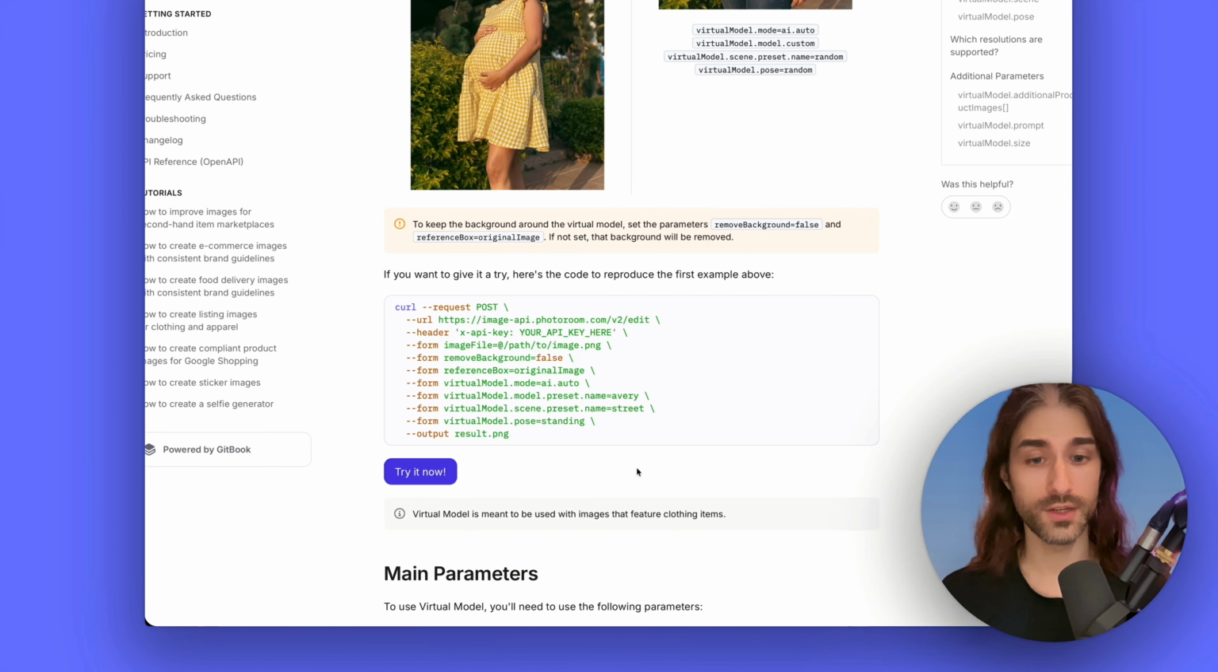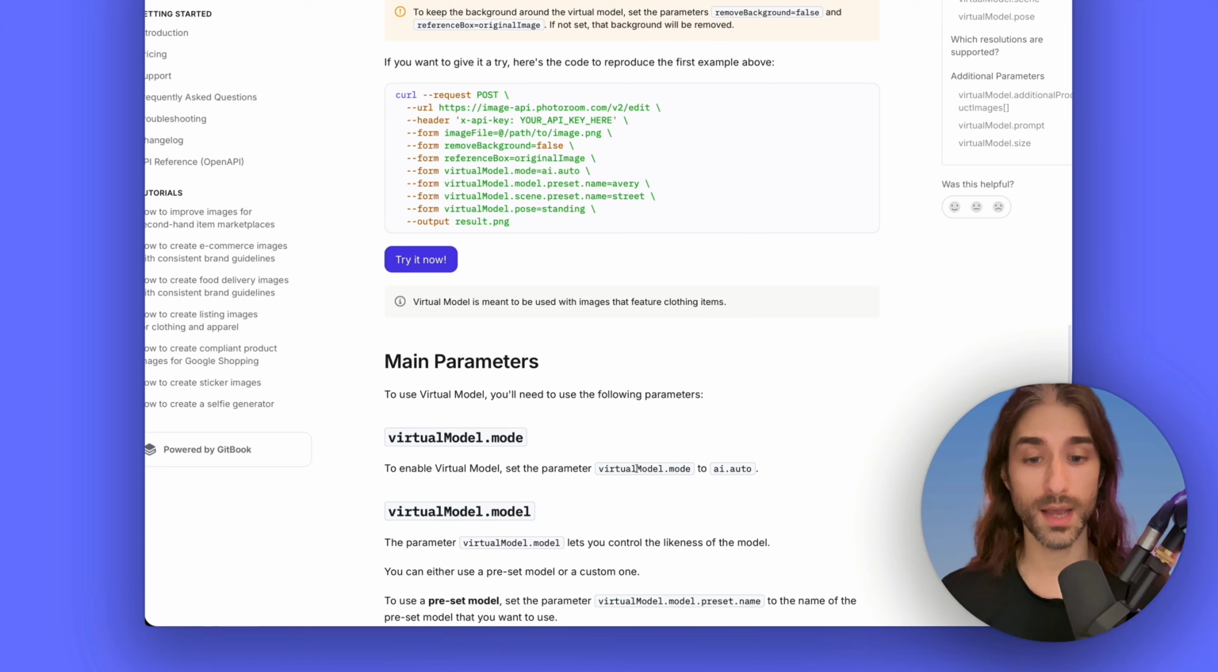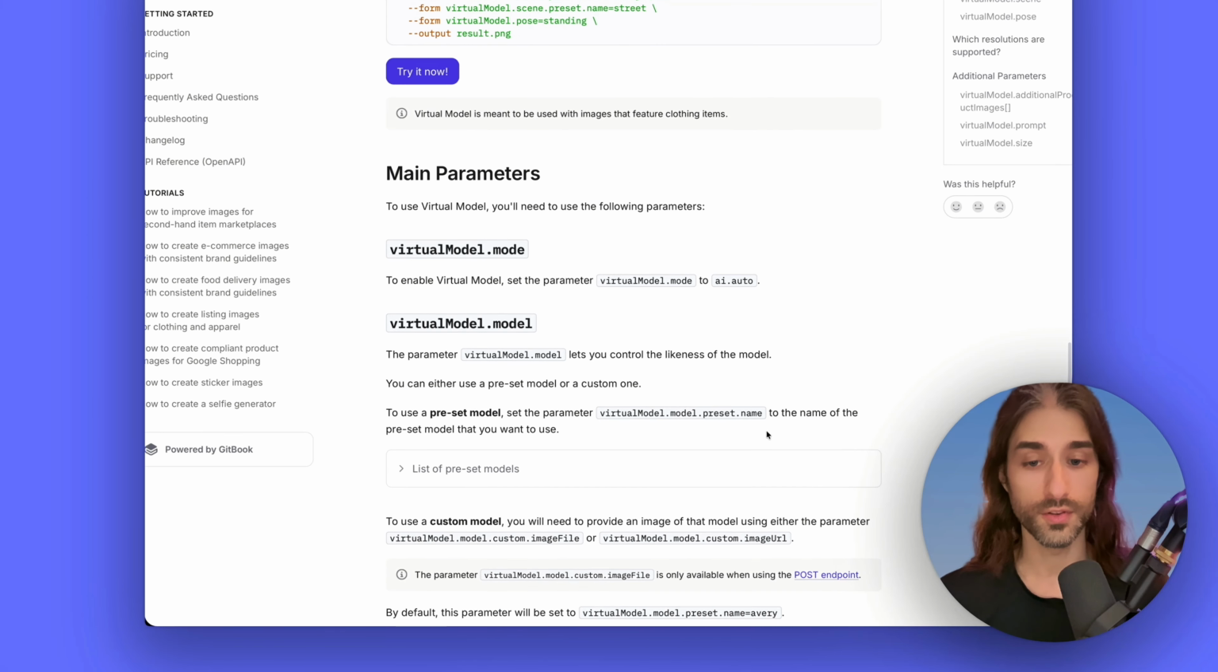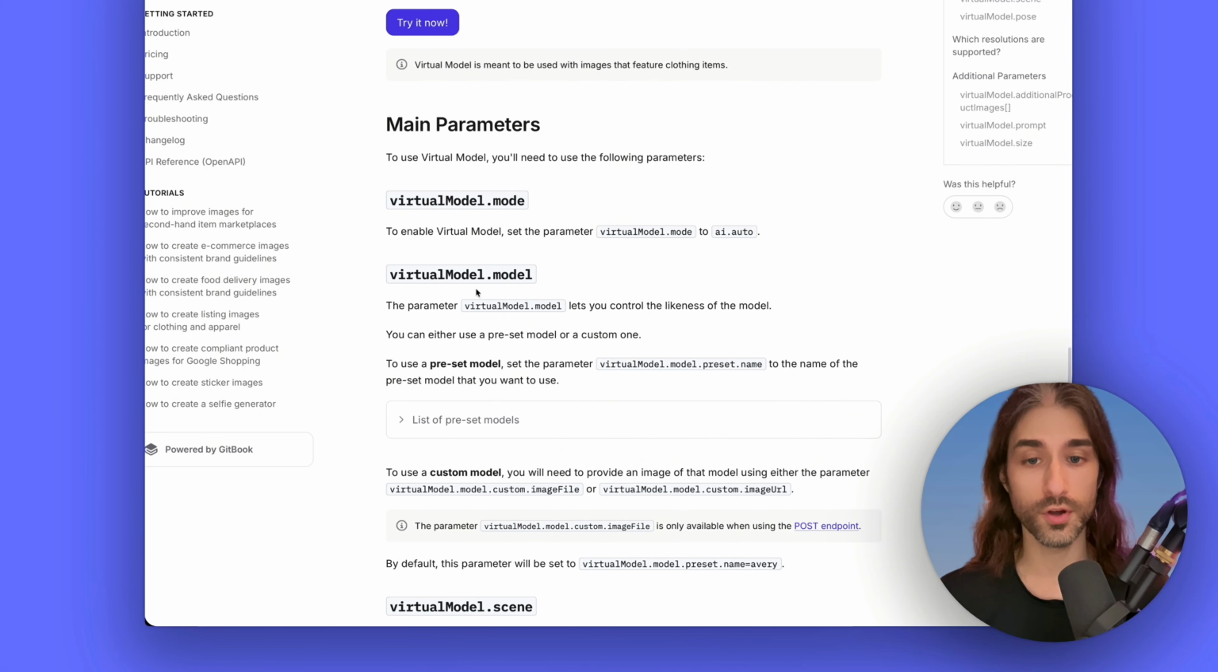And if you want to make your own API code, here are the parameters that you'll need to use. The first one is quite straightforward. It's called virtual_model.mode. You just need to set it to the value ai.auto, and that's it. And all this parameter does is to actually enable the virtual model feature. The next one is virtual_model.model. So it's the parameter that allows you to choose the model to use, so the likeness of the person that will be wearing the clothing.